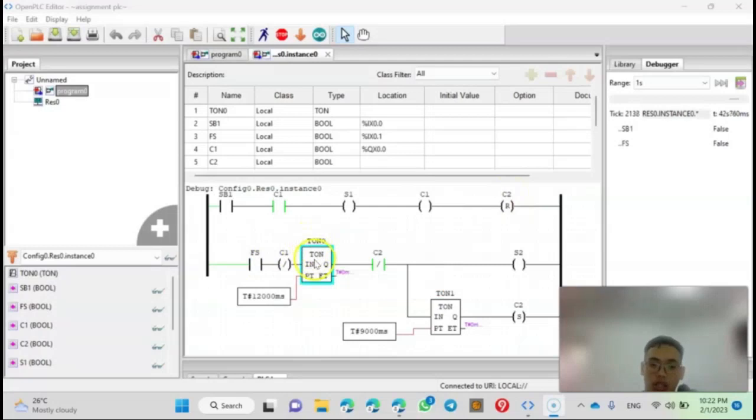T on will be the first timer which will trigger for 120 seconds. However, what we use here will be 12 seconds to shorten the video length. And another on timer will be the 90-second timer. However, here we use 9,000 milliseconds, which equals 9 seconds, to shorten the video length. And S2 will be the solenoid valve.